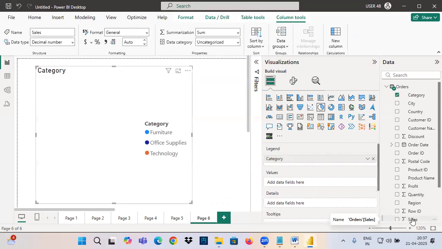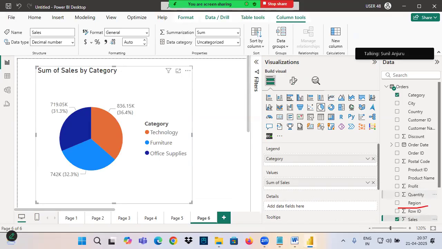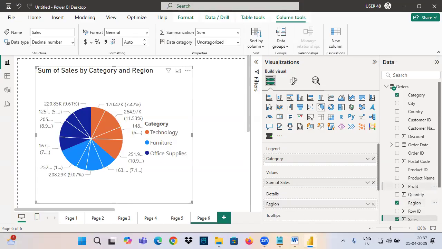Where to drag the sales? Values. The second dimension column I need to show is region. Where to drag the region? Details. The second fact column I need to show is profit.